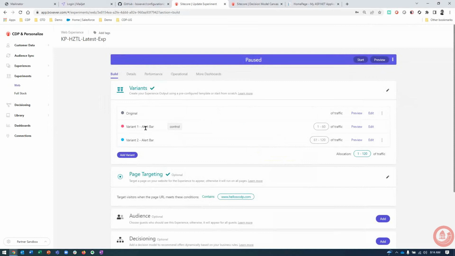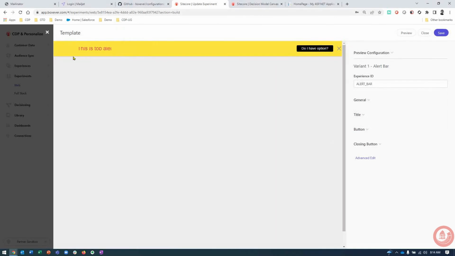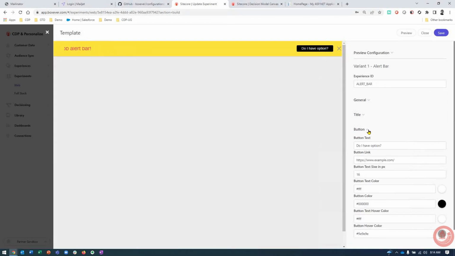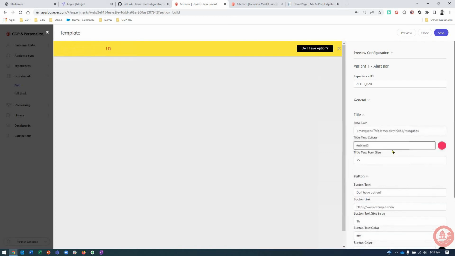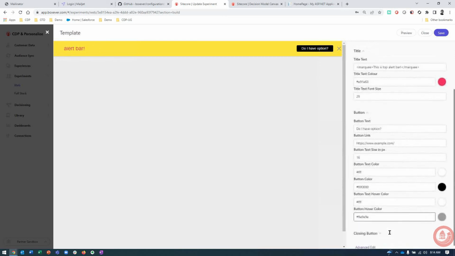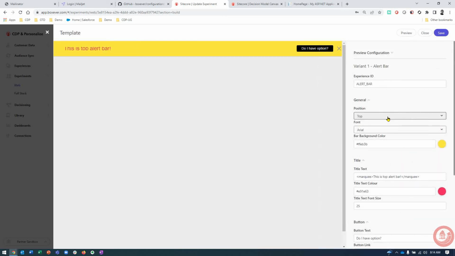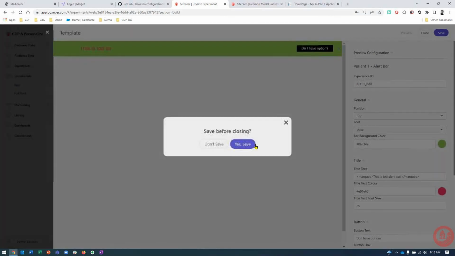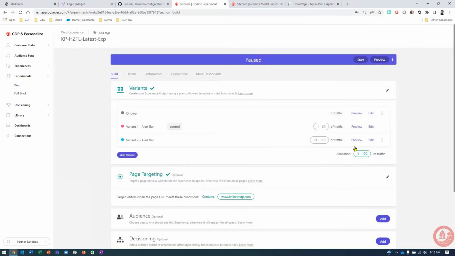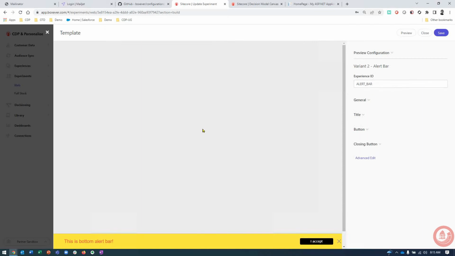So I have created two variants, alert bar top. Let me show you that. So this is the alert bar, and I also added some fancy marquee tag here. Obviously, marketing can do that. Once they do that, you can select the position of this particular alert. This is the top, and again, as I mentioned, you can go fancy, change colors, and do all those things. And then this other one is the same alert bar, but in the bottom.